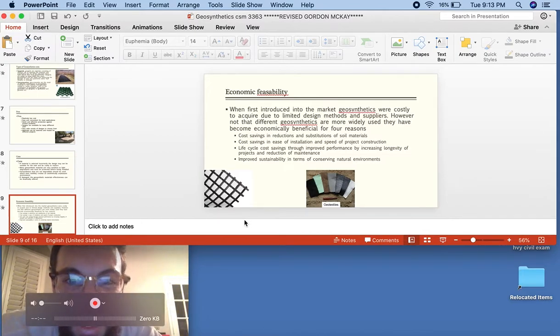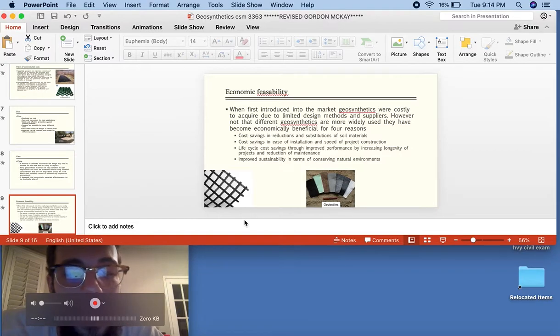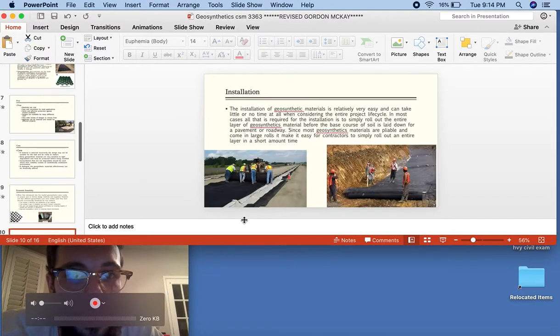So it's good for the environment, and basically, now that there's been a lot more different types of developments in geosynthetics, it's become a lot cheaper to use, because a lot of different companies are making a lot of different types, so they've become cheaper.